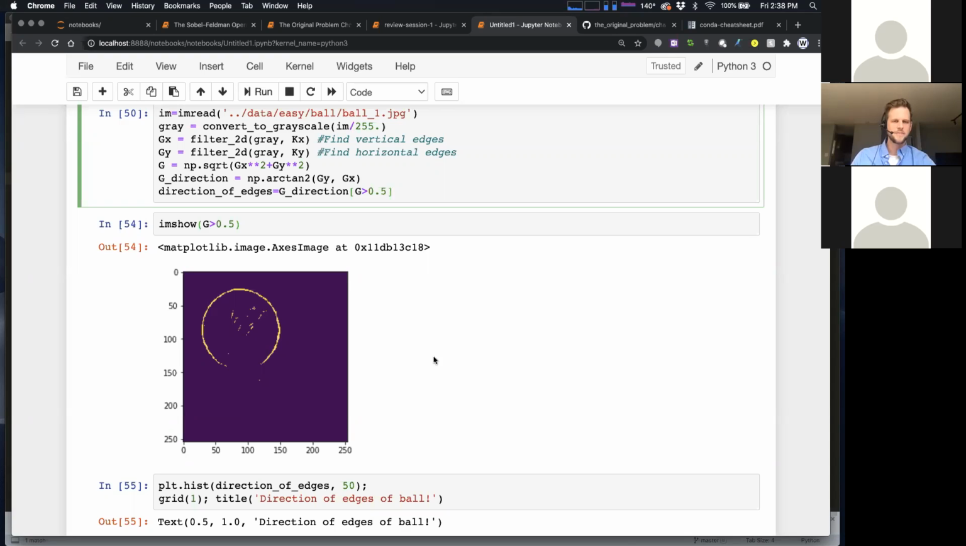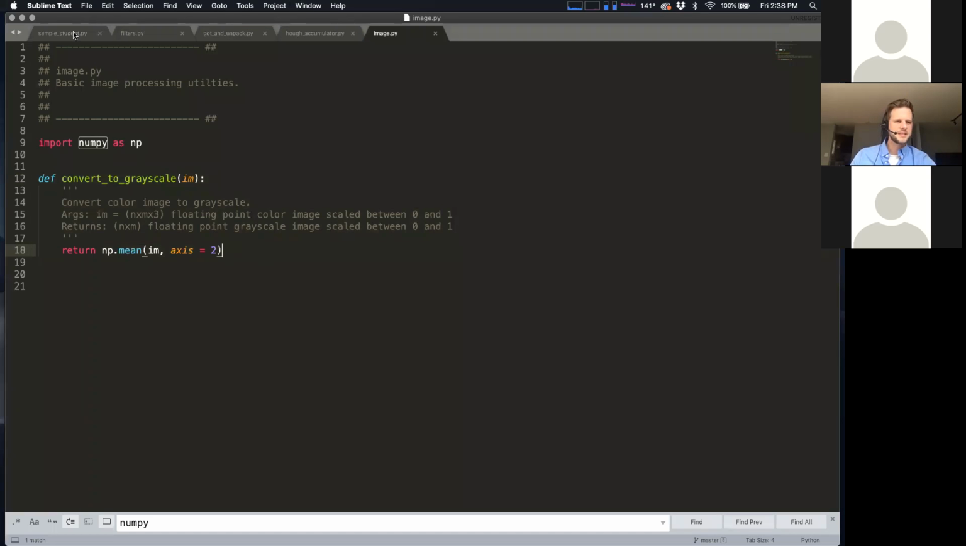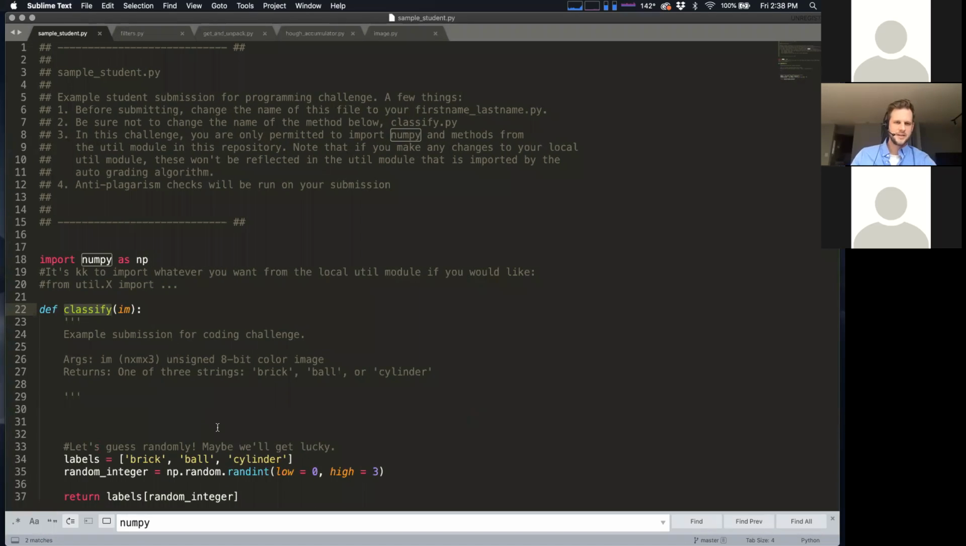Yep, perfect question. So if we go back to sample student, let's see if we have any hints for you here. If you look, you're going to write this method called classify, right? And that's what we have in sample student for you. And it takes in an image. And the image is going to be an n by m by 3. So n is the number of rows, which could change. m is the number of columns, which could change, but it will always have three color channels. And that's what you're going to be passed.